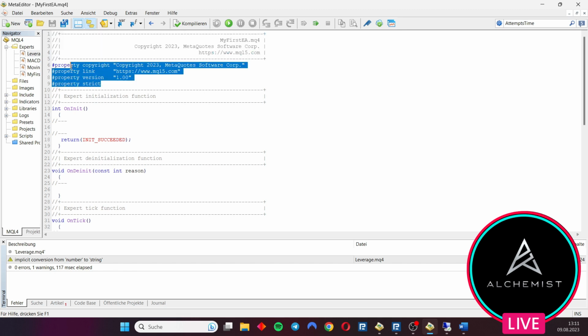Below, you can see the properties. Here again, you can change that when you write your own EA. This is what you see when someone is inserting your expert advisor. Then they will see, okay, copyright MetaQuotes. Website is MQL5. If you're coding your EA, you can keep that empty. You can write here your name or stuff like that. It's not important. But just in case, this is what people can see when they insert your EA.